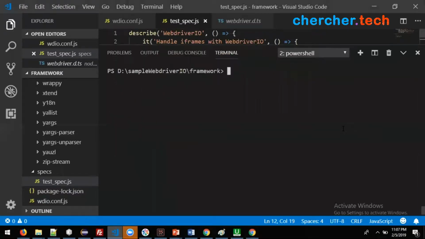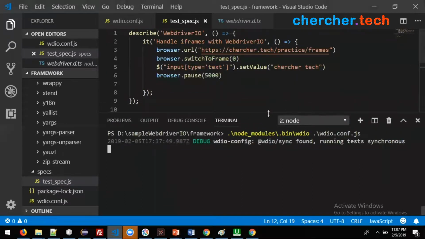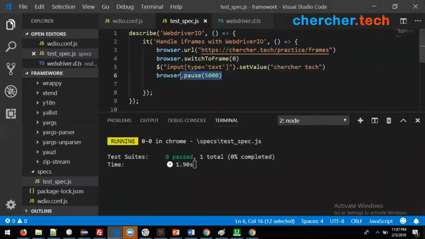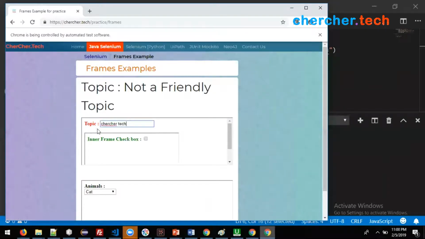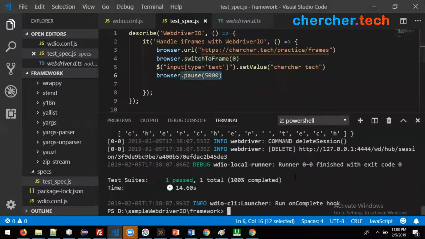Now let me run it. I'm using the same conf file. I have not modified anything in the conf file. I'm adding the sleep just for showcasing purposes, and don't add it in your code. See, now you can see chercher tech is entered into the text bar, right? So the test has also passed.